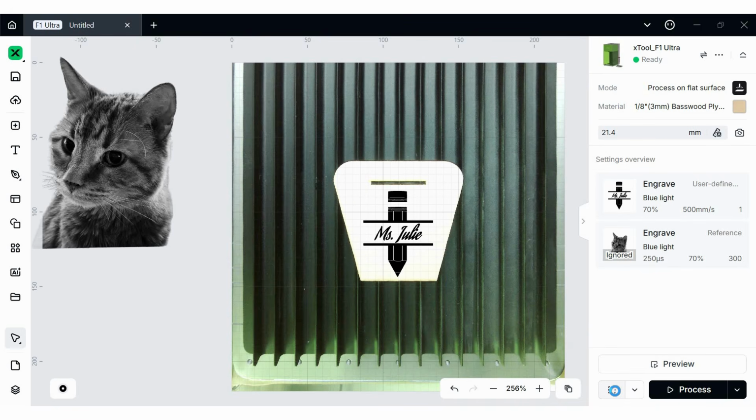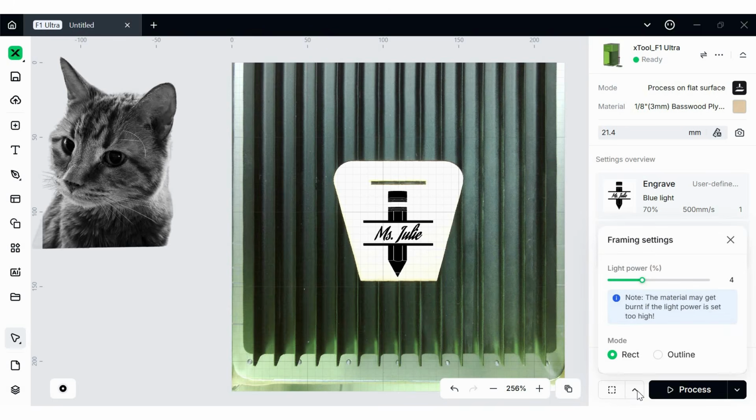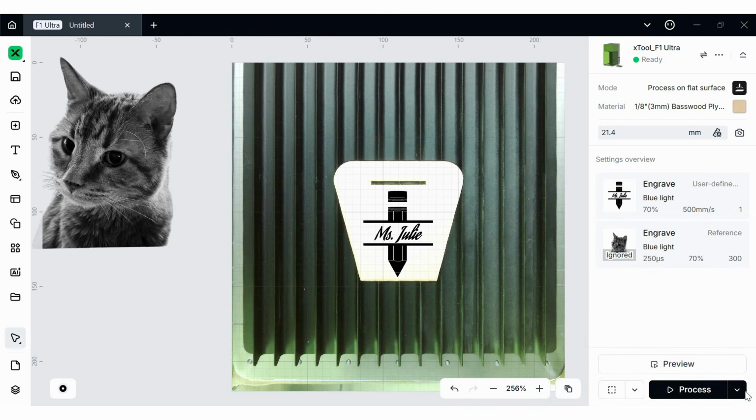Way down here, this little dotted box, this is your framing box. So if we click that, it's going to frame over on the laser. I always recommend framing. It's going to give you a really good idea of where your project is going to sit on the material. The little drop down next to it is going to be your framing settings.